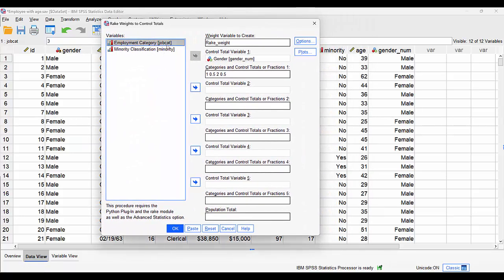So we'll go back to the rake weights to control totals, and we're going to pick up the employment category. Now we're adding in a second control variable. Remember, we've still got gender specified in here, and 1 is the clerical category. I'm going to make that 0.7. 2 is the custodial group, so just the custodial category. I'm going to make that 0.1, and the third group is the managerial category. I'm going to make that 0.2.